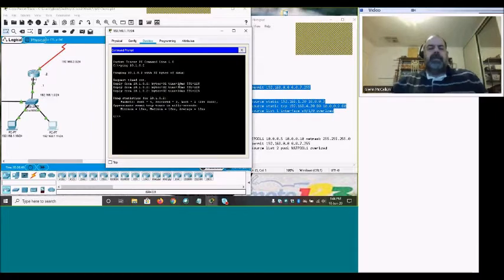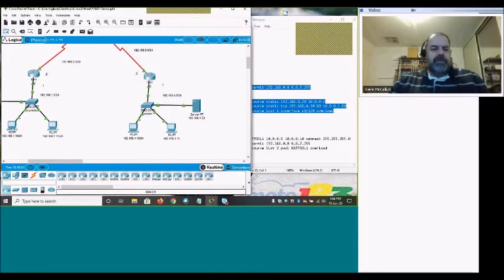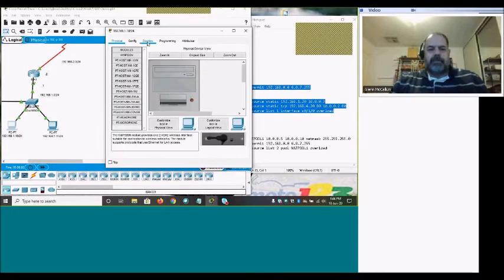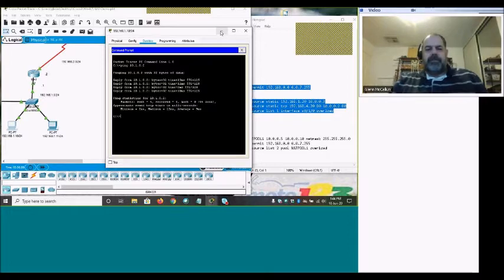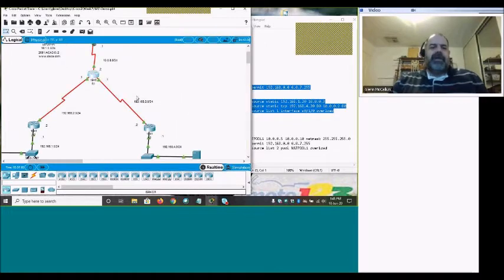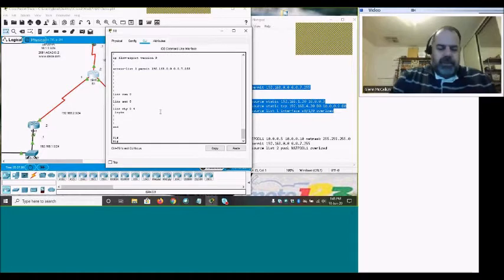Okay, that seems pretty good. Copy, let's do the same on this one. And let's have a look at the translations on the server. Let's see if that worked. Not on the server, on router 1. So, show IP NAT translations.